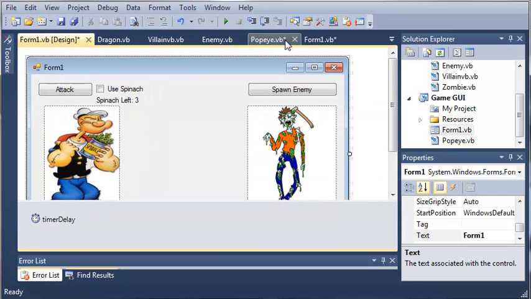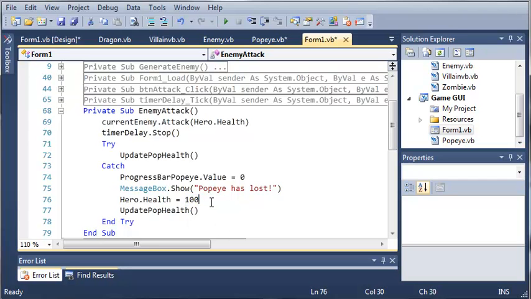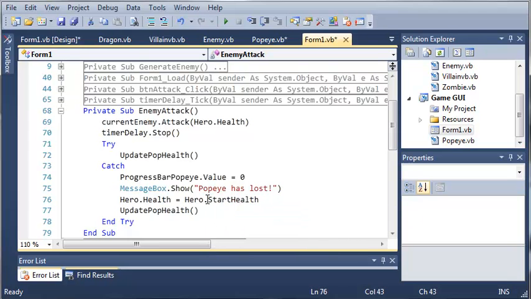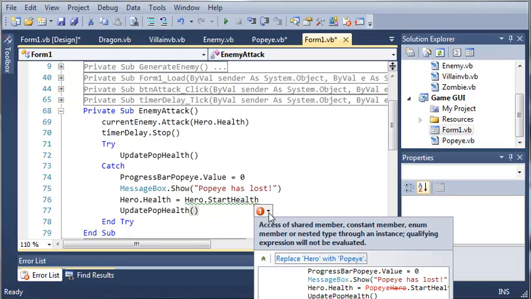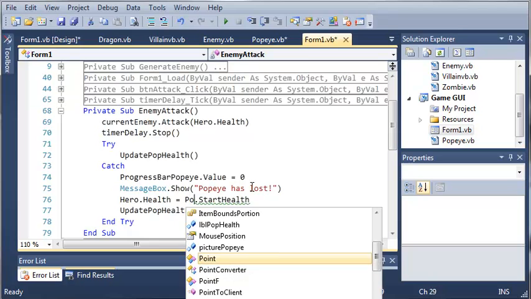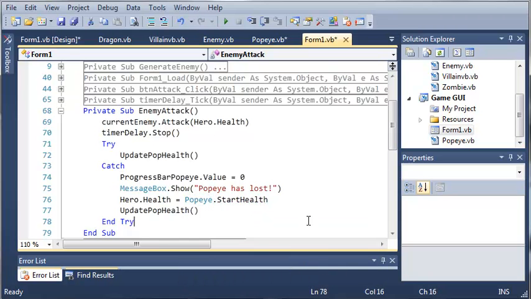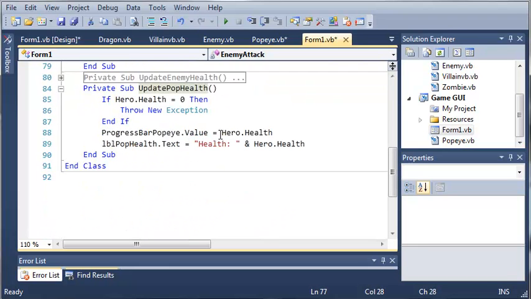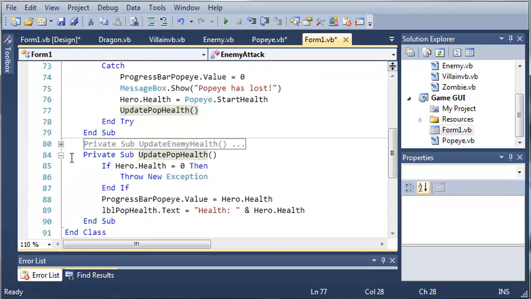Okay, so now we have our start health that we created. So we'll come back into form1.vb, and we want to set hero.health to hero.startHealth, so it's going to set it back to the default starting health. And because we're using a shared variable, what we're going to need to do is type Popeye.startHealth. Because it's shared and it's the same through all Popeye objects, we're just going to use Popeye here instead of our single object. So come down here to update Popeye health. Let's just make sure everything's okay.